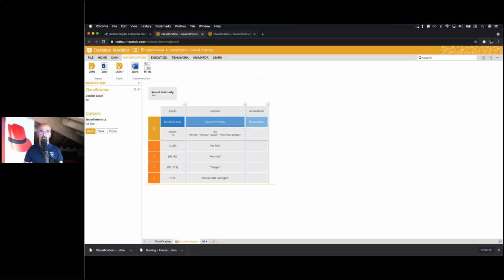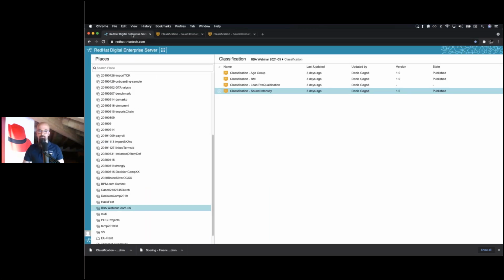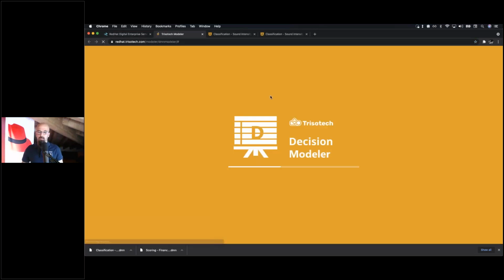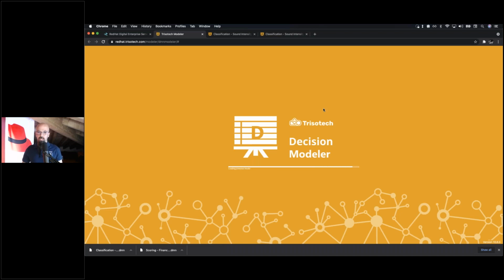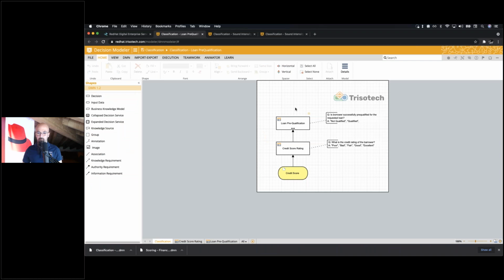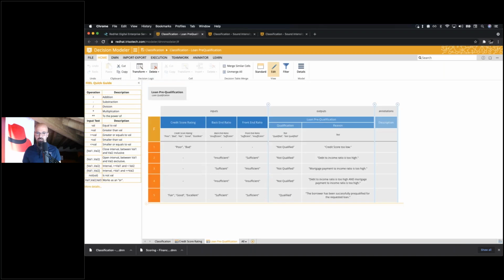Again, let me take very briefly another example, like the loan prequalification. Here is a way that you describe the classification based on the scoring. As you can see here, we try to tie it a little bit more all together, where we go from the scoring to the classification. Here you have your classification and what you can use it for.